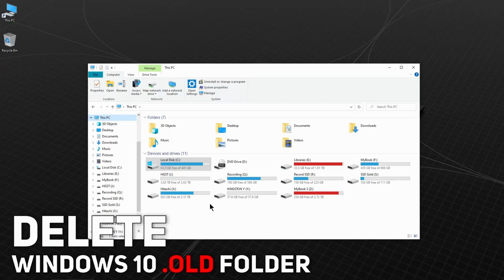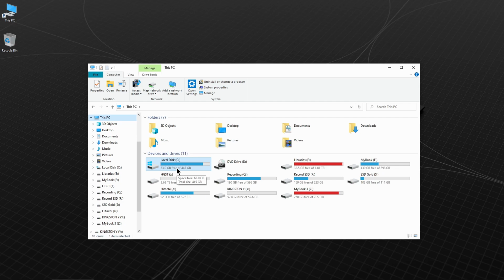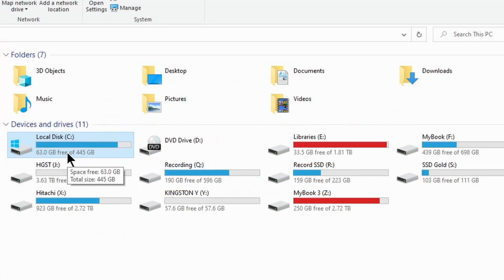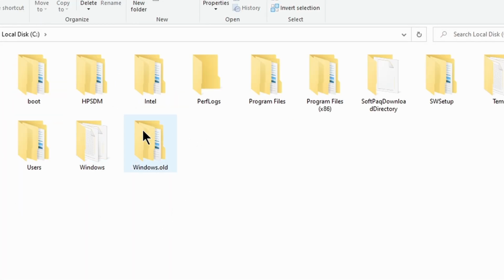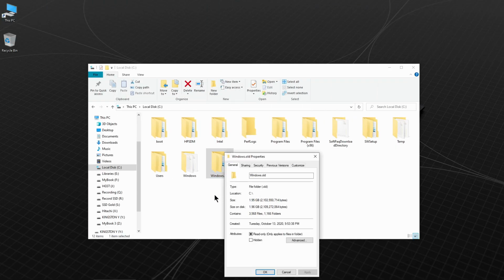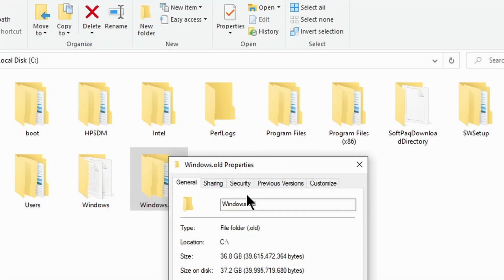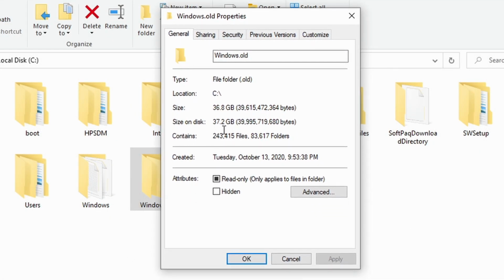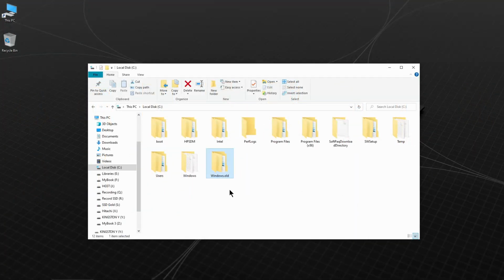Whenever there's a big update to Windows 10, you might be looking at your C drive and notice that you don't have as much free space as you used to. If you click into it, you'll see you have a Windows.old folder, and this can often take up several gigs. And as you can see here, it's taking up almost 38 gigs. So that's a lot of hard drive space to not have access to.